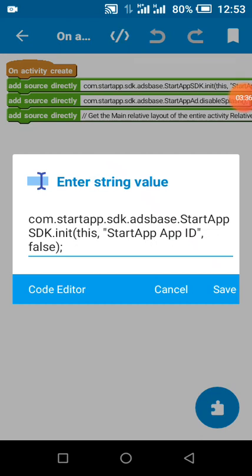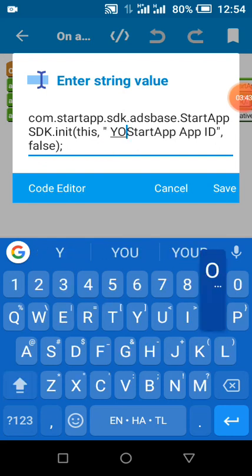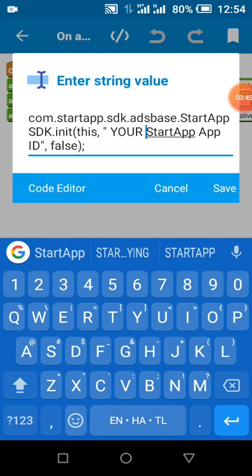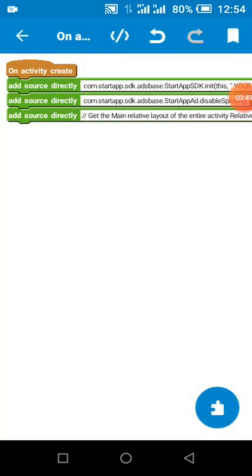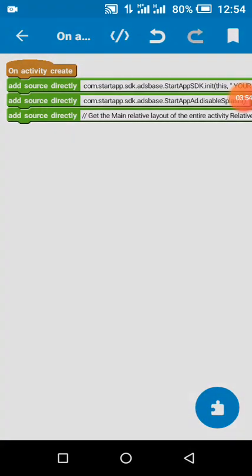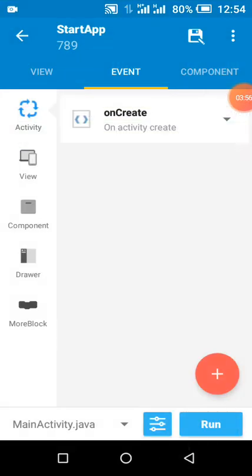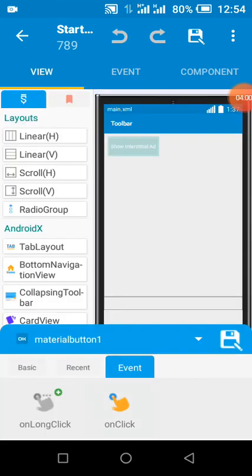First of all, we initialize. So we replace this with your startup app ID. Next, we do this to disable the splash screen ad. Then this is to show banner ads. So when we click this button, let's see what happens. What happens is it shows the interstitial ad.